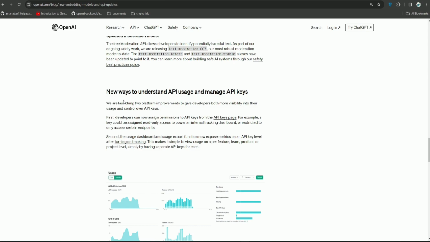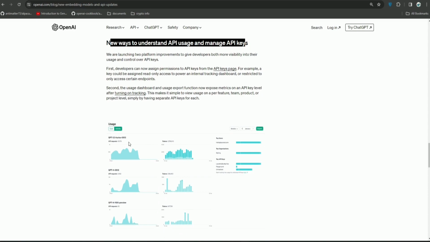And the most exciting update to me is this one that says new ways to understand API usage and manage API keys. So previously you would just generate an API key, and no matter in how many applications it is being used, all the pricing would combine together, and it was very hard for us to estimate how much it is costing us, what should be our application pricing model and so on. But now they have given control to the user that you can create an API key and you can track the record for each API key. So it's very great actually.